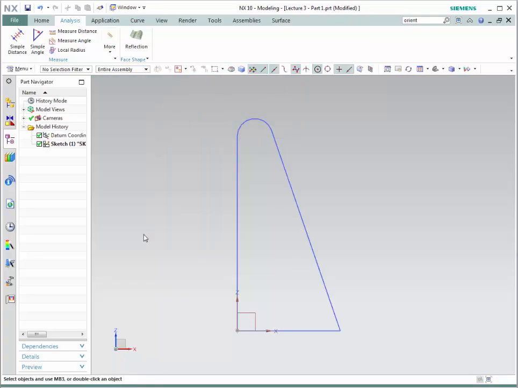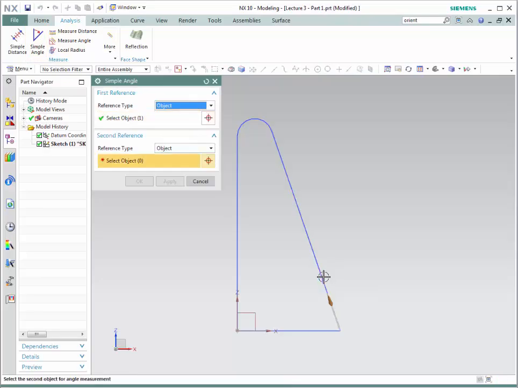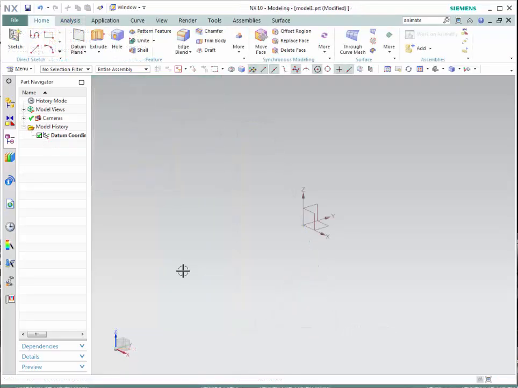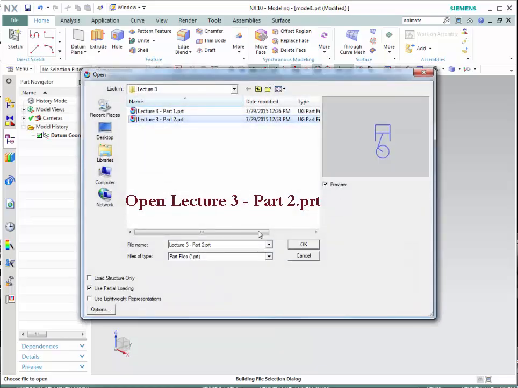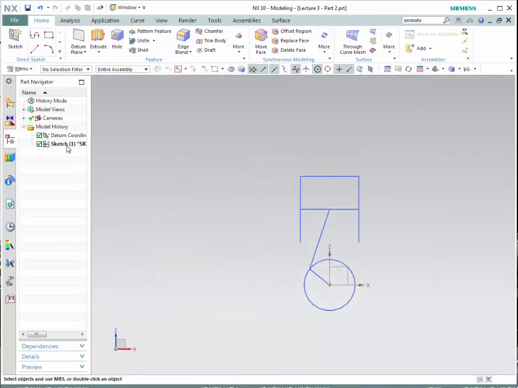In some cases, you also want to have the angle between two lines. Simply select simple angle, select the two lines, and it will give you the measurement of the angle. In many cases, the user does not know the exact value of a given dimension. So NX has a tool that allows the user to change the value of a dimension and animate it within a given range. To show this feature, we're gonna open Lecture 3, Part 2, and we're gonna double click on the sketch.